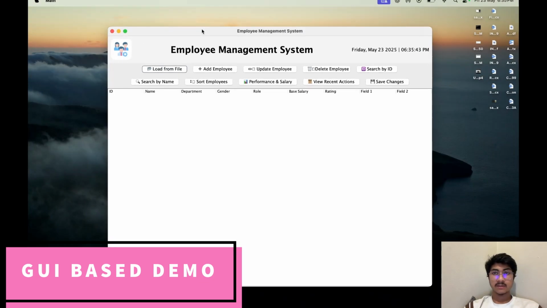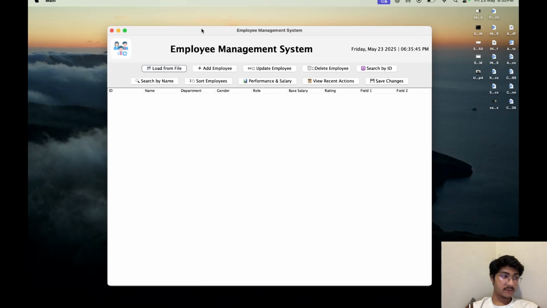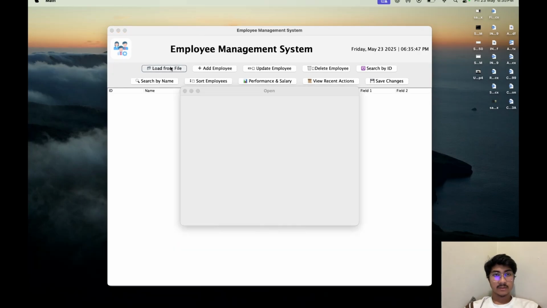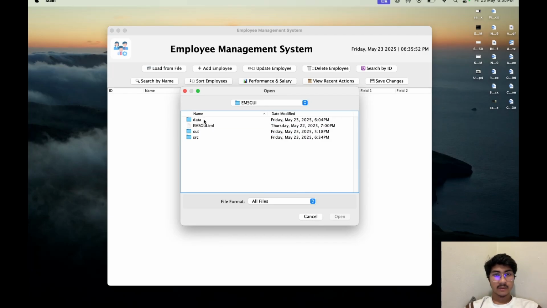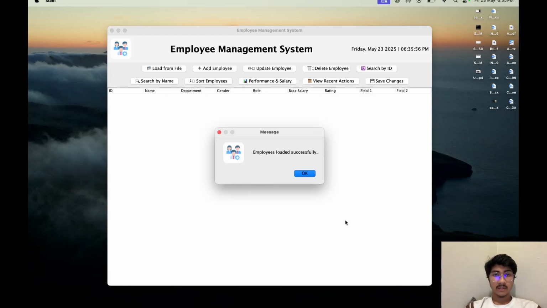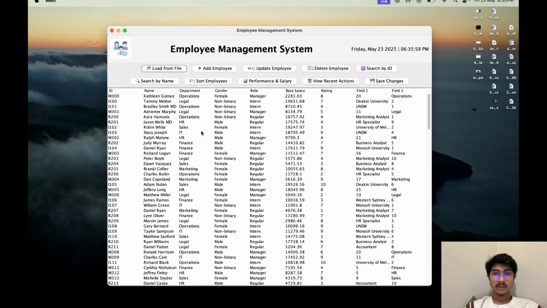Okay, so this is the main dashboard of the graphical user interface, and for this I'm going to load in my employee data. I am going to load random employee data, which is randomly generated, and we have all this data. We have loaded all this data from the file.